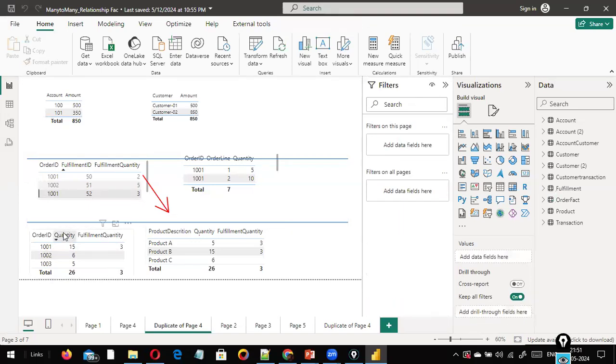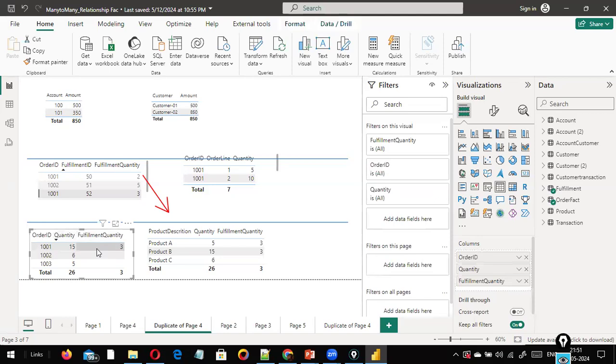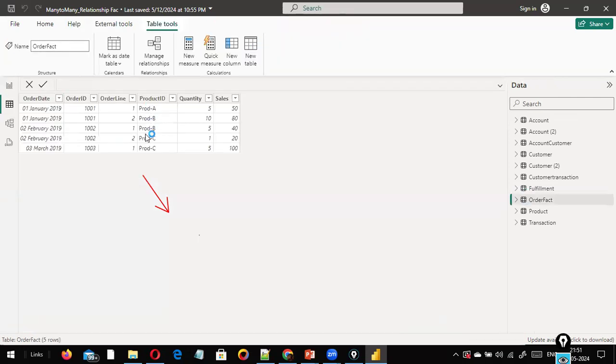We can see in this visual that for 1001, the ordered quantity was 15. Here, where does the order ID come from? Order fact, and the quantity comes from order fact, and the fulfillment quantity comes from the fulfillment table, right? Let me move this up. 1001, 15. Yes, we have seen it, in order one the total quantity was 15.